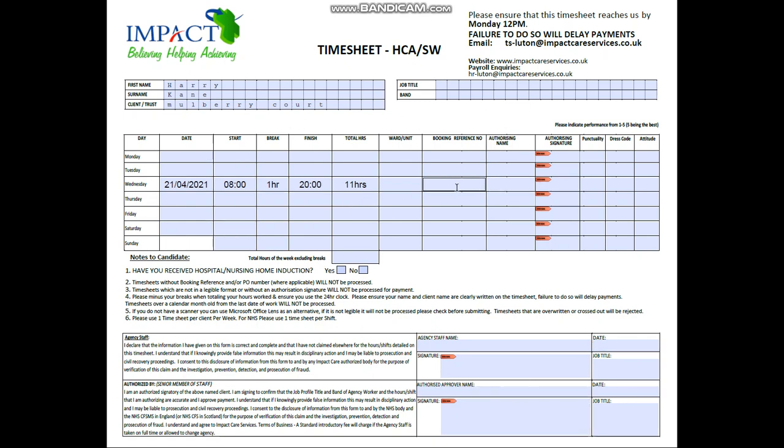I do recommend getting these boxes signed individually as you do a shift, because one day you might become sick or something may happen. Your shift may get cancelled, which again would result in failure and delay in payment if these boxes are not signed. So as you do each shift, get them signed individually, and then your last shift of the week, get this part signed.